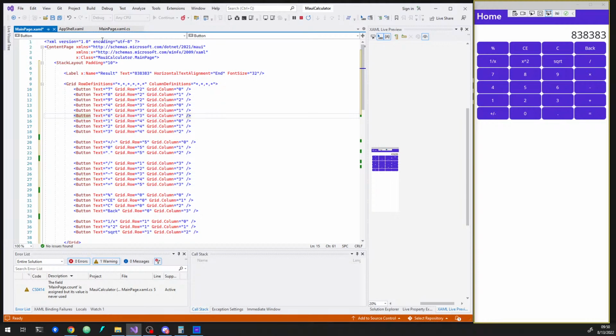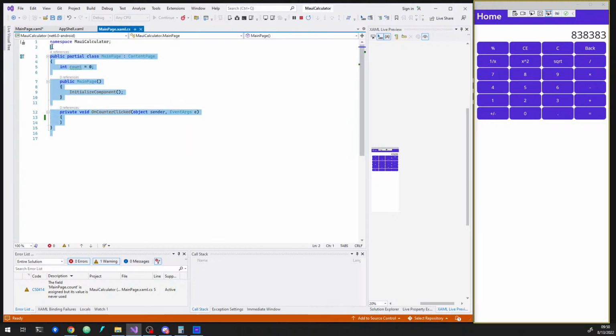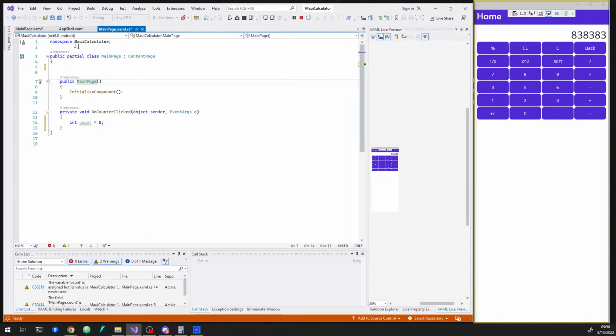And all of that kind of just assumes that you look at code like this and you know what you're doing. You understand what private means. You understand what void means. You understand what EventArgs is. You understand what this public MainPage does. You understand why this goes here and not here. You understand what this namespace thing does.